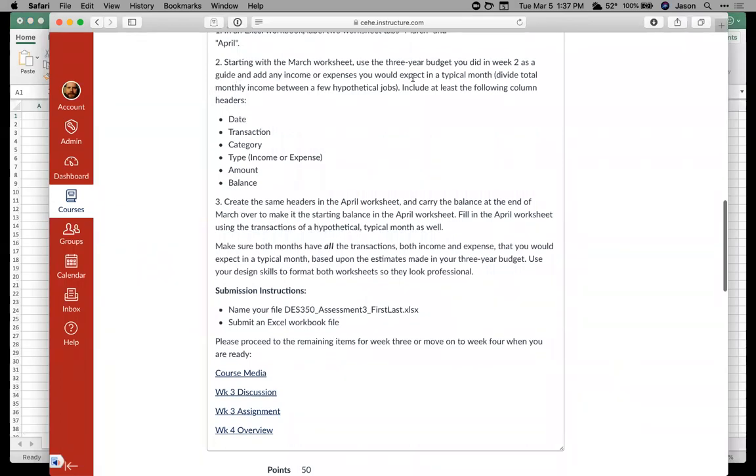You are going to start with the March worksheet. You're going to use your 3-year budget that you did last week as a guide. For anyone confused on this, the budget was projecting. The budget is looking forward and saying, this is what I think is going to happen. What we're doing now is tracking what actually happened, okay?